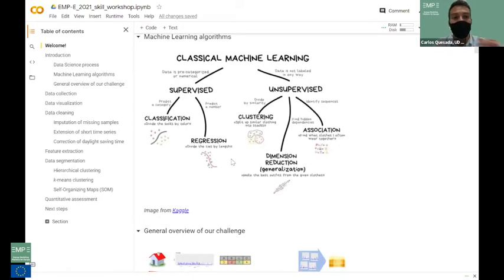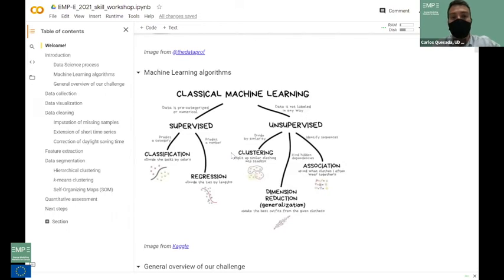Supervised algorithms, on the one hand, are those that require our data to be labeled in some way. From this labeled data, both classification and regression algorithms can be applied, which are mainly focused on predicting values. And unsupervised algorithms, on the other hand, are those in which our data are not labeled.